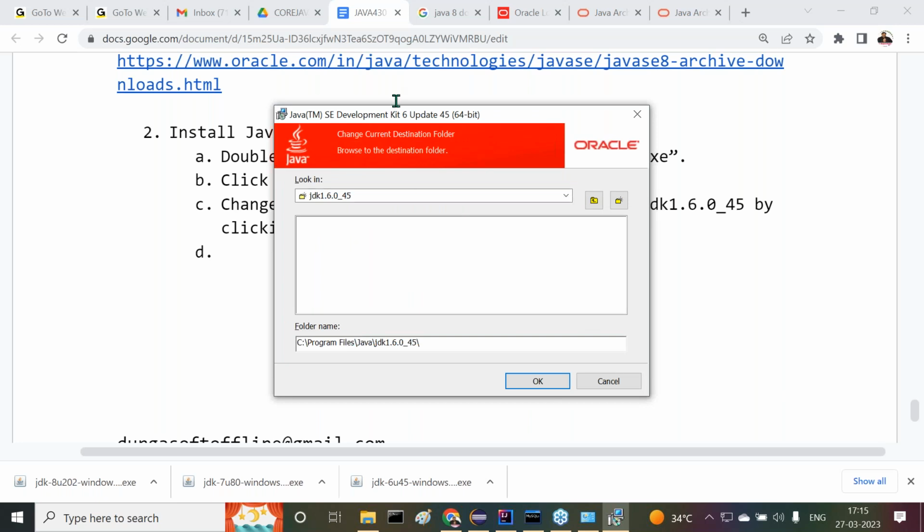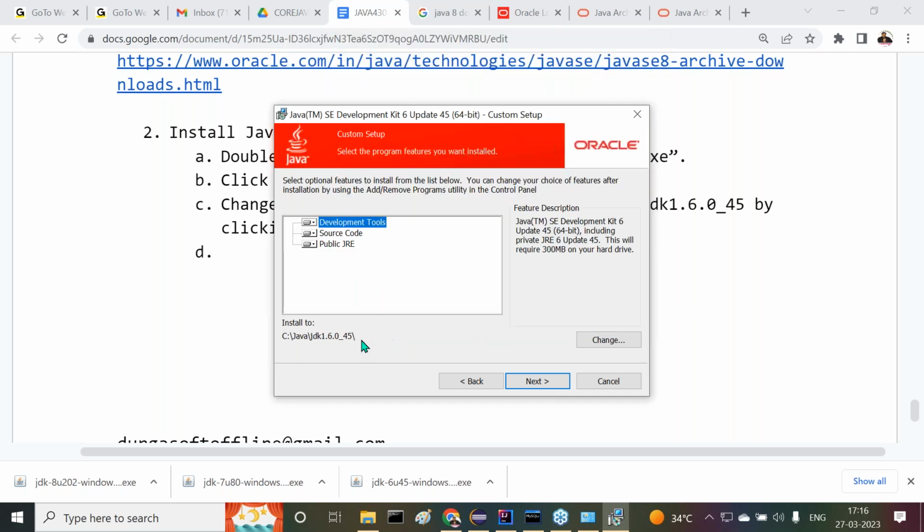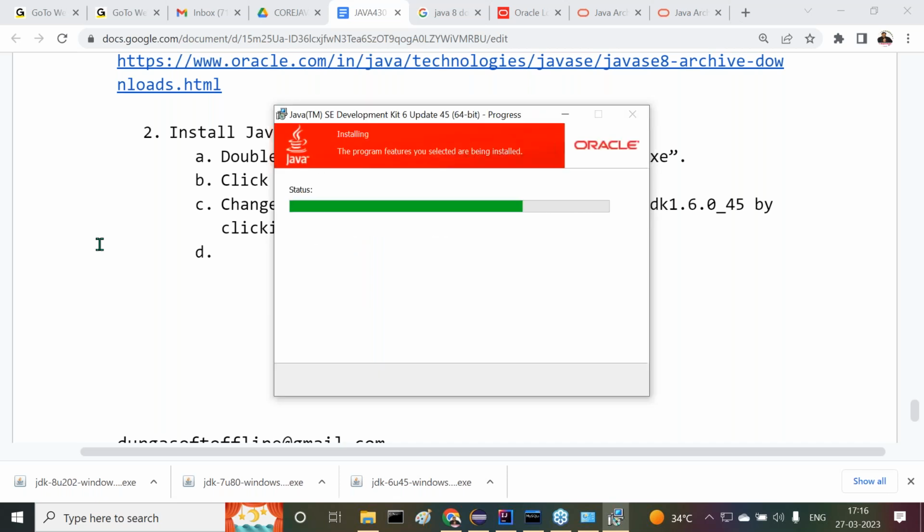Here I have an option to change this location. Program files I want to remove. I removed program files. Just directly see Java JDK 1.6.0 underscore 45. That is available with me. Let me click on the OK button here. Now the location is finalized. When the location is finalized, what do I have to click? The next button. Let me click on the next button.